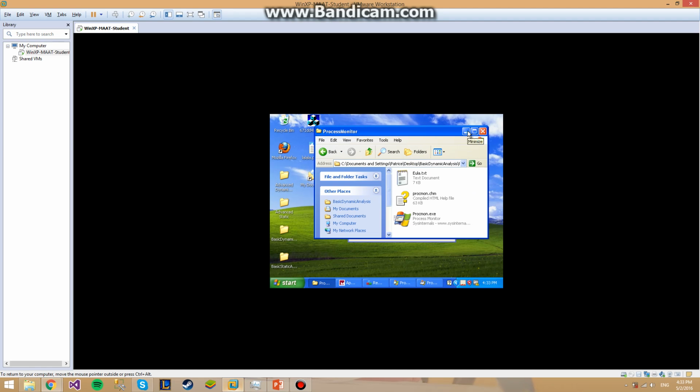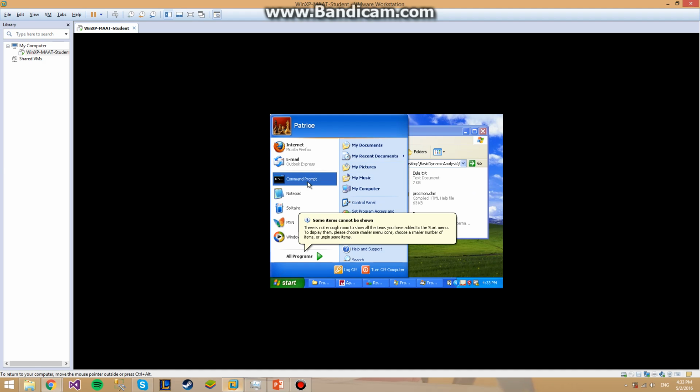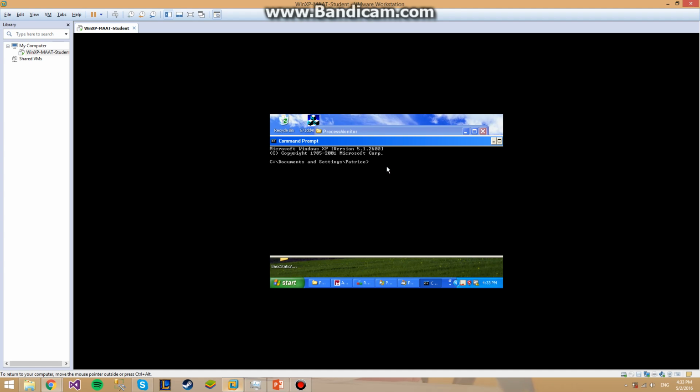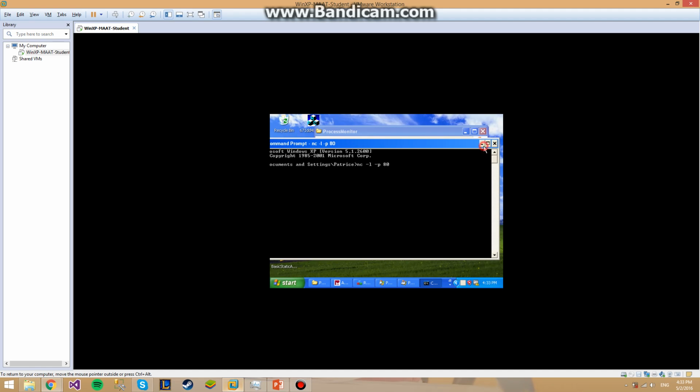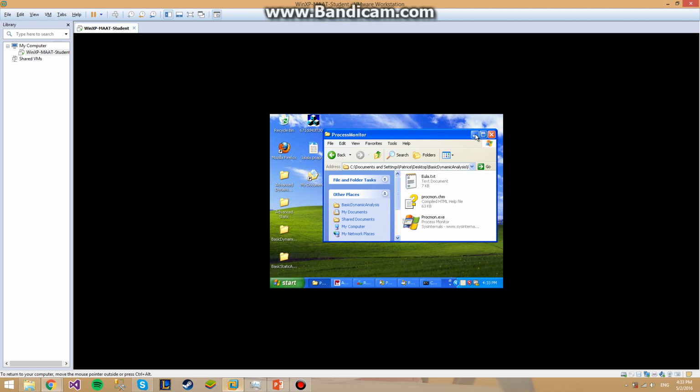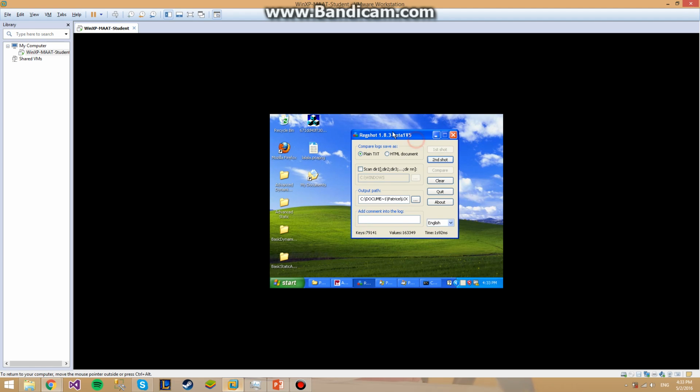Okay, let's start by, wait, we have to open up Netcat first. So let's open up Netcat. NC, which stands for Netcat, dash L, which is listen to port 80. What this will do is that Netcat will listen to any DNS requests coming in or going out from port 80. Okay, so let's start by running the malware, since this is basic dynamic analysis.